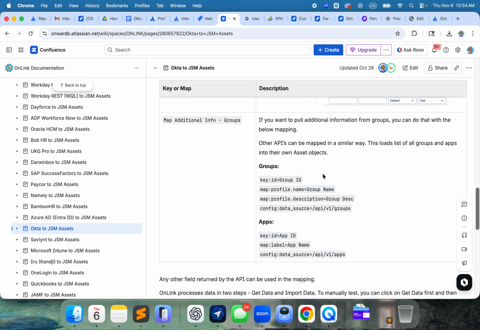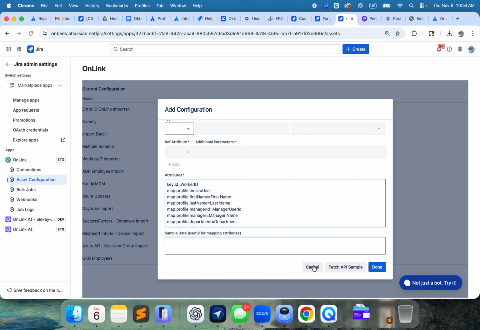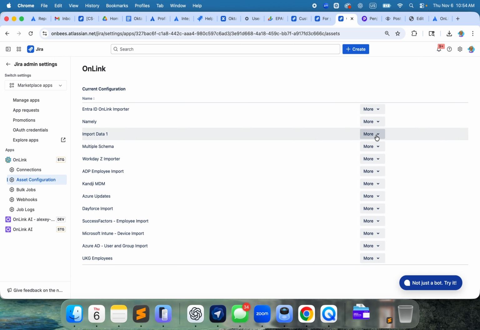If there are additional data sources that I want to pull, like for example, applications, we have provided a variable called config data source where you can point to a specific endpoint and do the mapping. And that's it, folks. Once that is done, the application is ready to go. The mapping is complete, and a quick get data will enable the user to get the data and verify the record count, the total number of records, etc. Then you import the assets will be synchronized.